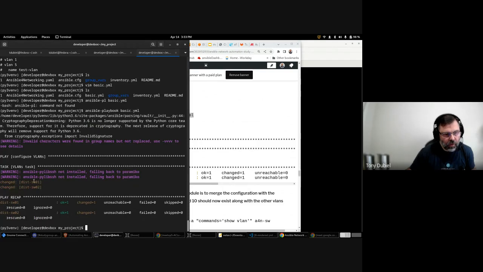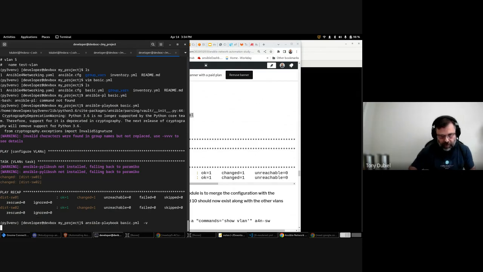Right, so it changed two of them, but I didn't turn on verbosity, so we just see the summary of what happened for that task. So we have two that were run because we have the two switches, switch 1 and switch 2. They were both okay, and we made changes. If I run it again, we won't have changes. We'll just have okays. Just to show you the idempotency. But I'm going to run this one with verbosity so you'll see a little bit more.